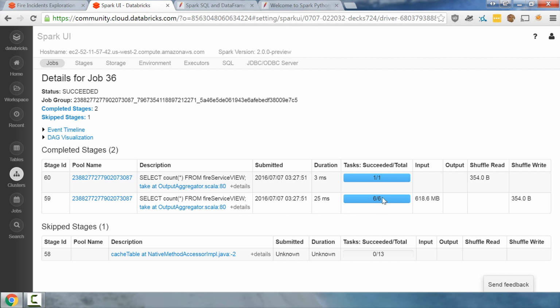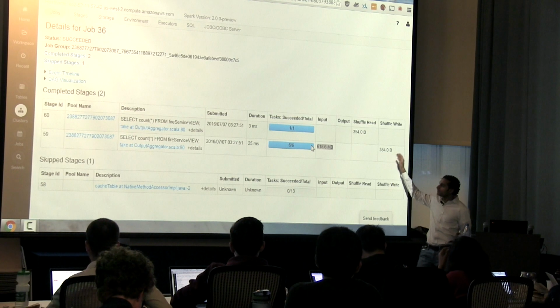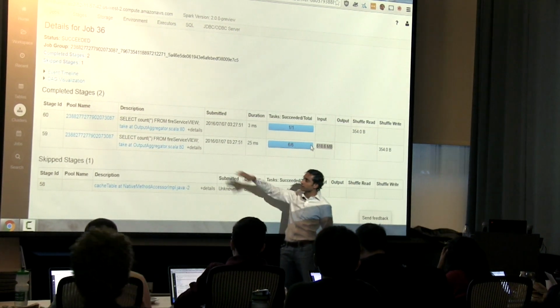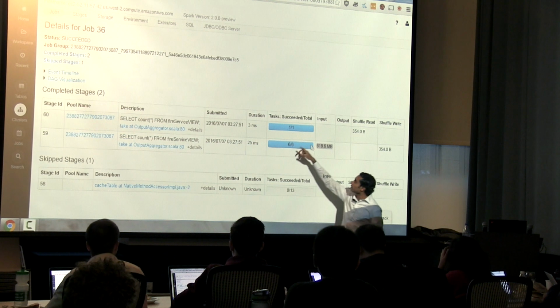Stage 59 is the first stage that ran. And notice this stage read 620 megabytes of data from memory. And this stage used 6 tasks to do that. Basically, each task read the 103 megabyte partition of the 6 partitions. And then this stage emitted 350 bytes of data. What basically happened is these 6 tasks each wrote down a file to S3, and those 6 files in total amount to 354 bytes.